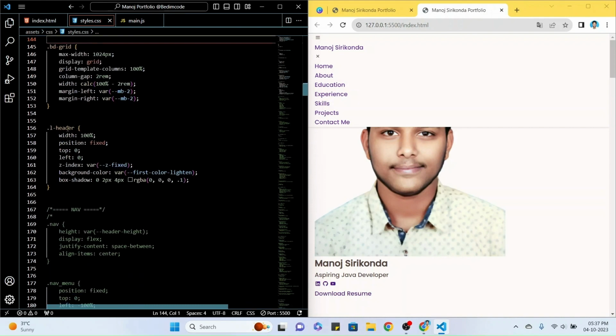And next you can see here l-header block, width I have given as 100% and position is equal to fixed I have given. This position property specifies the type of positioning method used for an element like static, relative, absolute, fixed or sticky, like that. All position properties we have. Here I have used the fixed property, and top and left I have given as 0, that means the top spacing and left spacing I have given as 0.